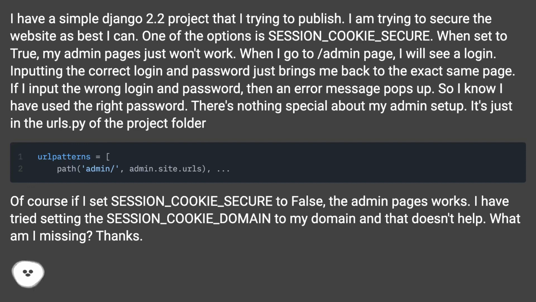There's nothing special about my admin setup. It's just in the urls.py of the project folder. Of course, if I set SESSION_COOKIE_SECURE to False, the admin pages work. I have tried setting the SESSION_COOKIE_DOMAIN to my domain, and that doesn't help. What am I missing? Thanks.